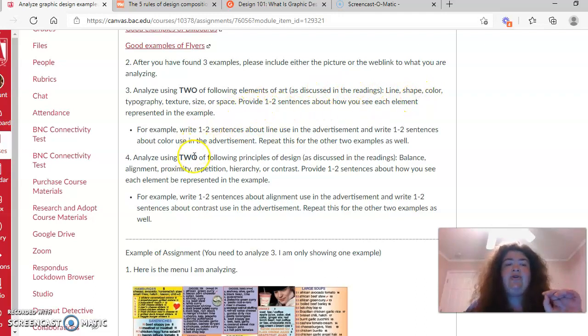And then you're going to analyze each one using 2 of the principles of design. Those were talked about in the readings this week. So like balance, alignment, proximity, repetition, hierarchy, and contrast. And again, provide 1 to 2 sentences about how you see each element represented in the example.